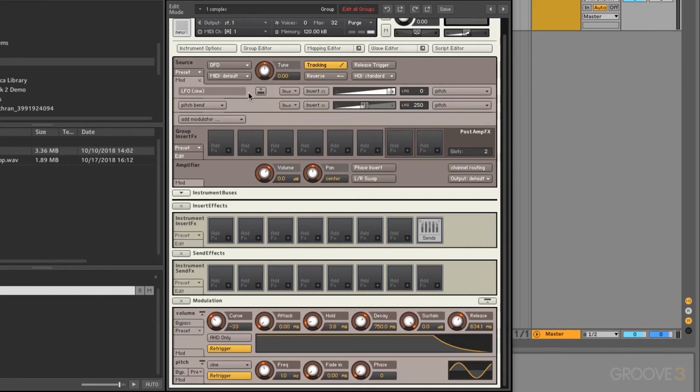So on our LFO modulation entry, we have several different controls that we can use to modify our sound. The first of which we've already covered in a previous video. It's this intensity slider, which just controls the intensity of our modulation. So if we have this turned down, we're going to have less of a pitch modulation. Or if we turn it up, we're going to have more of a pitch modulation.